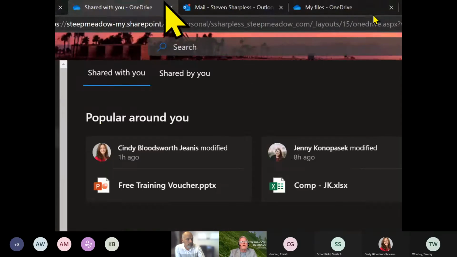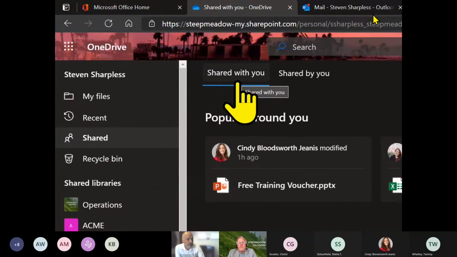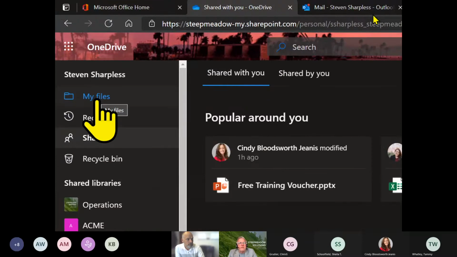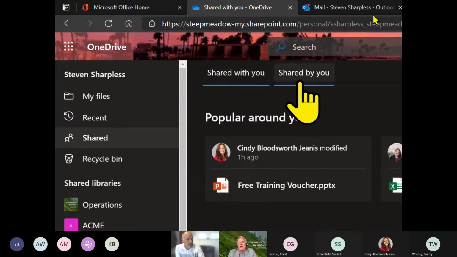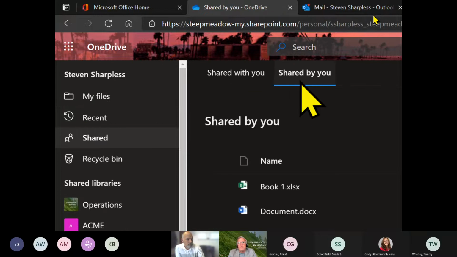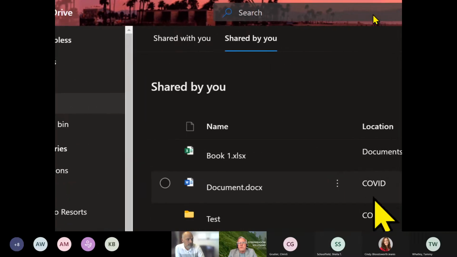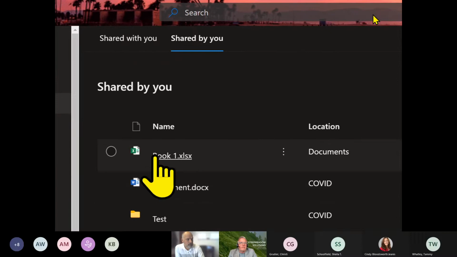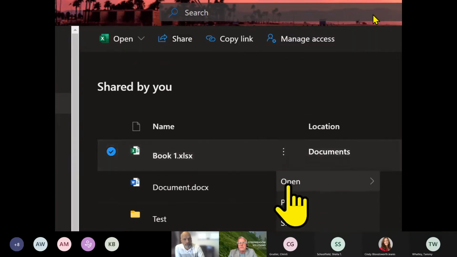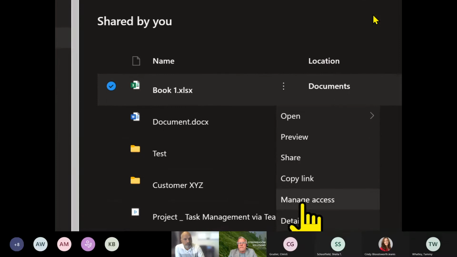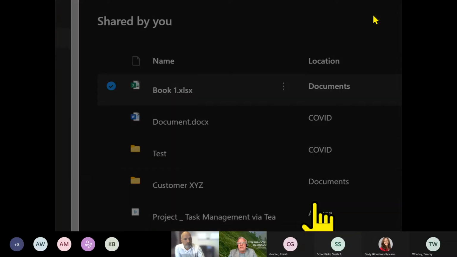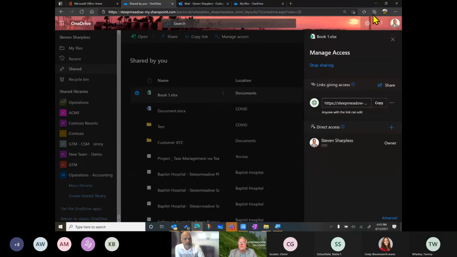So again, I'm going to zoom in. I'm in the browser version of OneDrive. There's my files, but some of my files I've shared. So if I go to Shared by me, these are files that at some point I've shared, like this Excel spreadsheet. If I click on the three dots and go to Manage access, I might have to zoom out a little bit on that one.